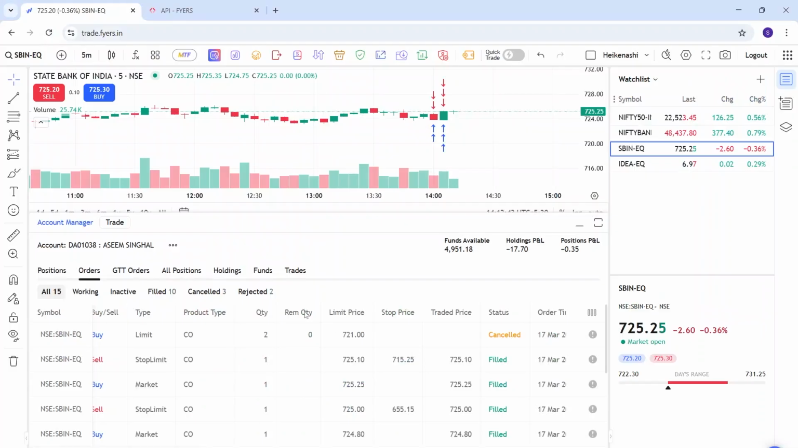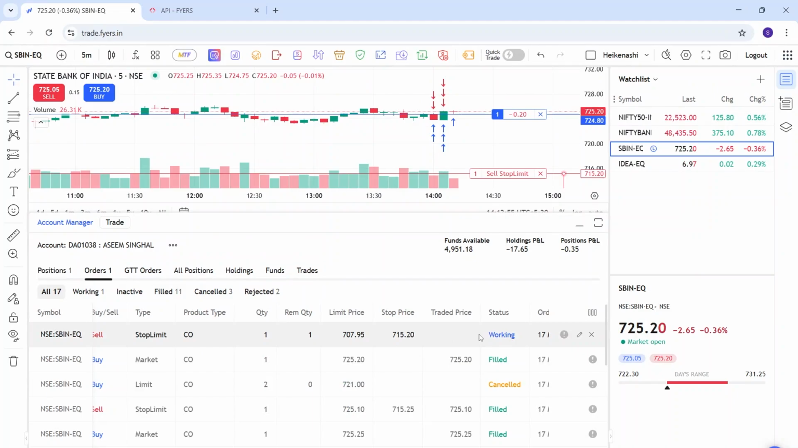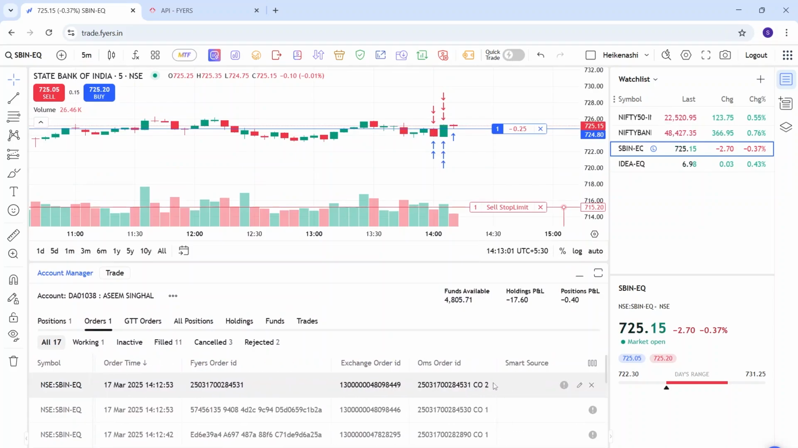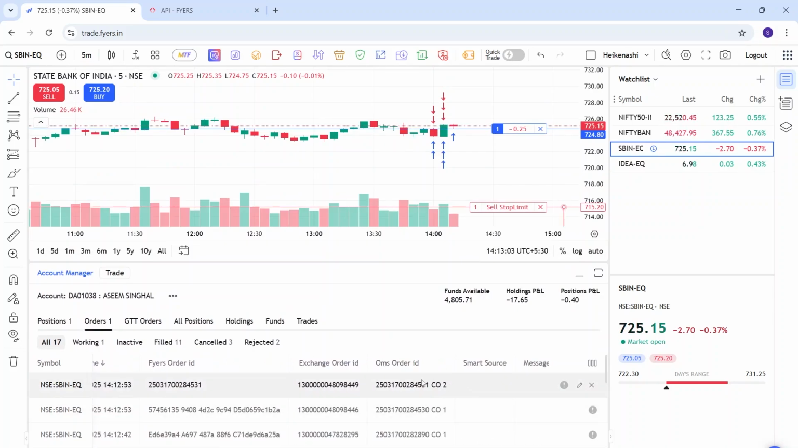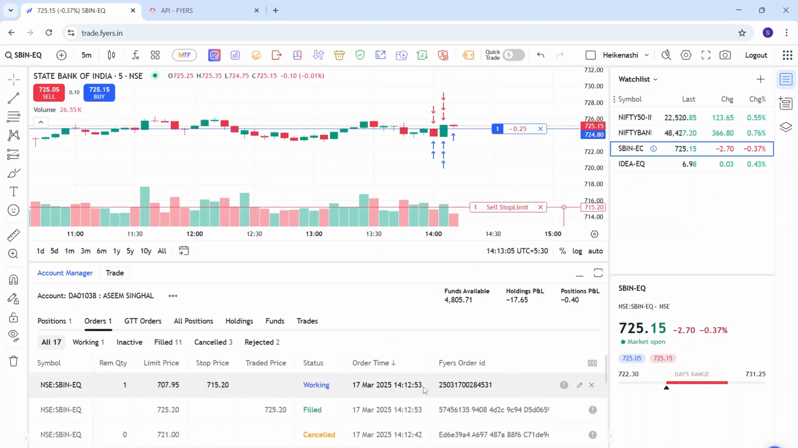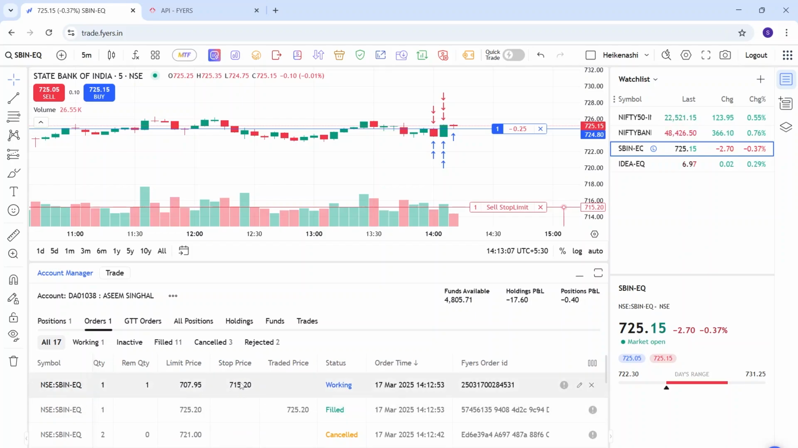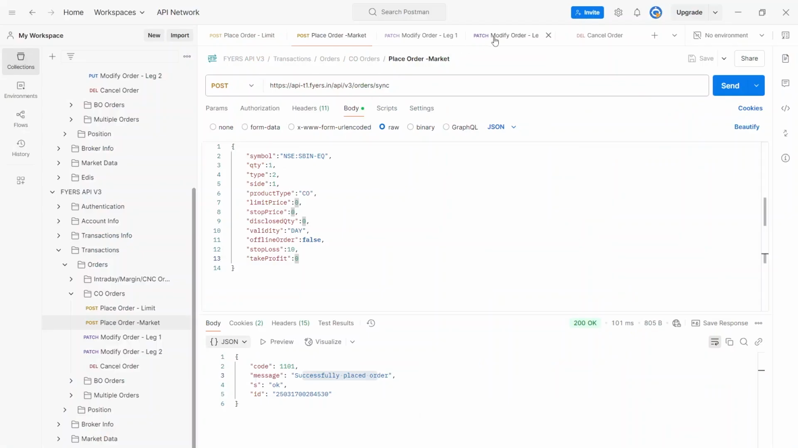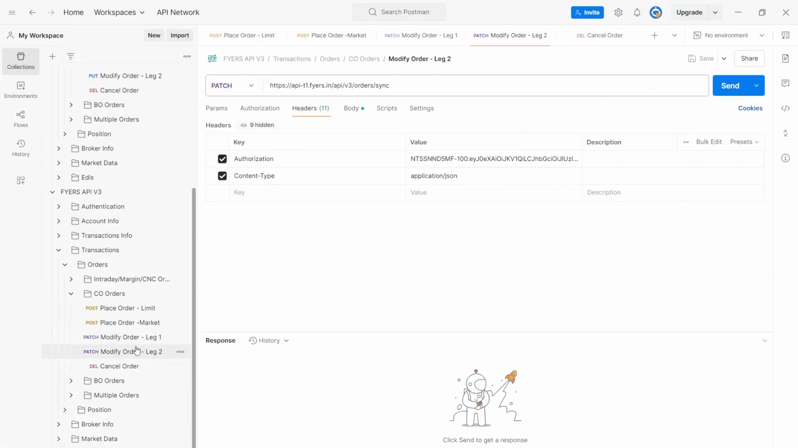Once I've run the market order, obviously I will have the stop loss order, which is a working order now, which is here. And this will be a CO2 because this is a stop loss order. So you can see it's a stop loss order. And let's try to modify this now. So our current stop loss is 715.2. Let's try to modify it. To do that, we will be using the modify order leg 2.